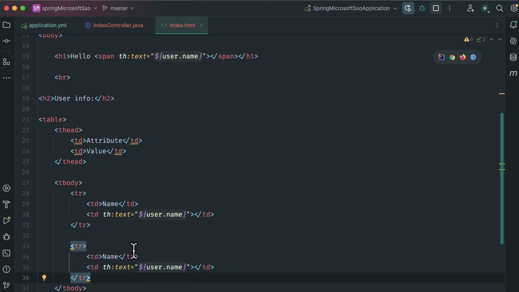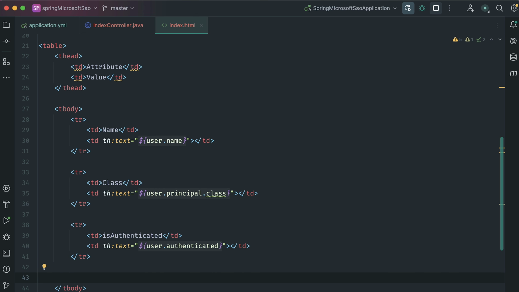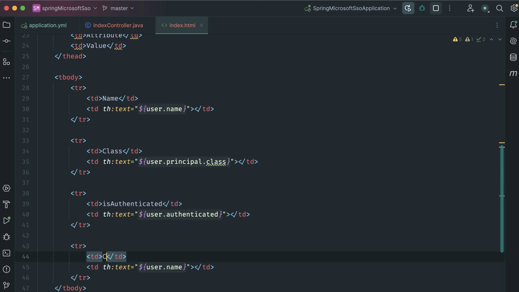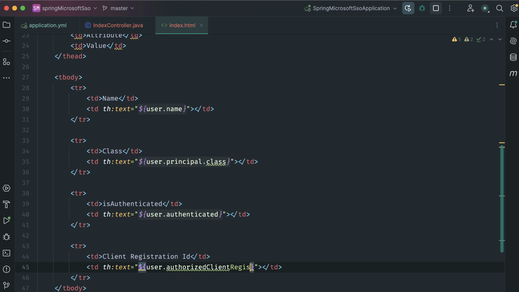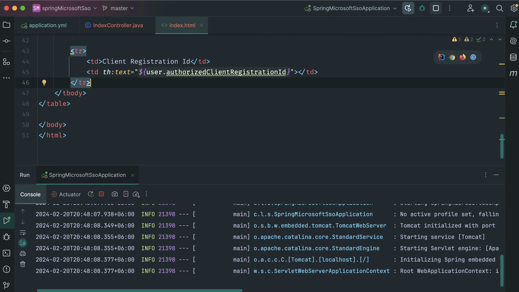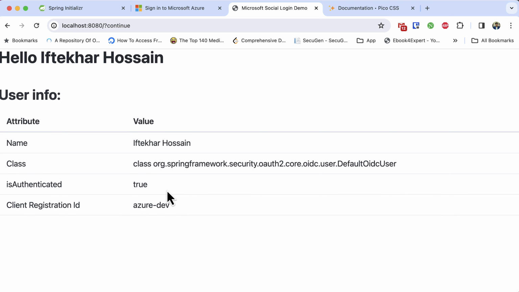Another row, attribute is class. Now value is user.principal.class. Another row, attribute is authenticated. Value is user.authenticated. Another row, client registration ID. Value is user.authorizedClientRegistrationId. Let's check on the browser. Restart. Refresh the page. Here is the data.